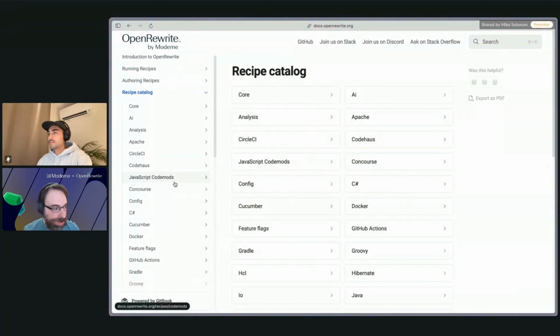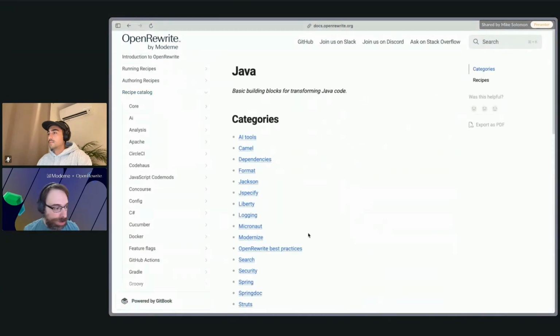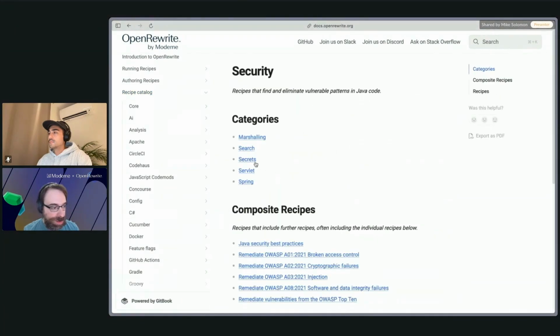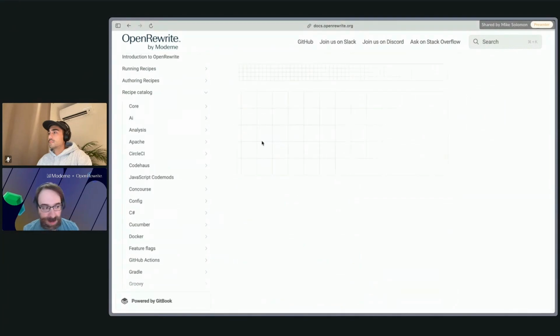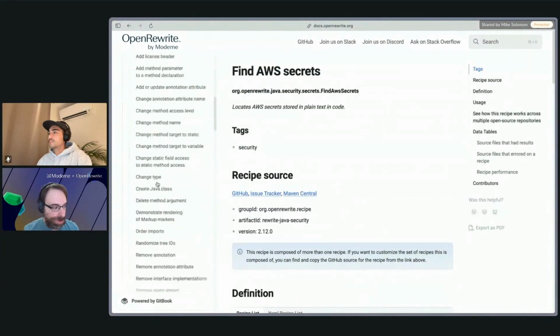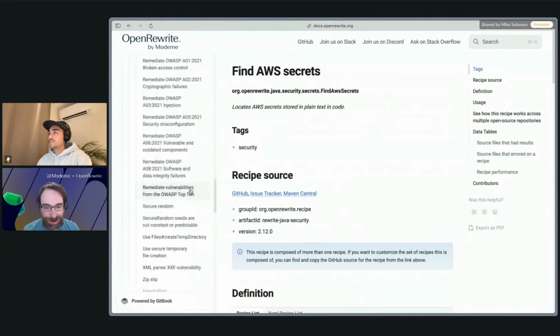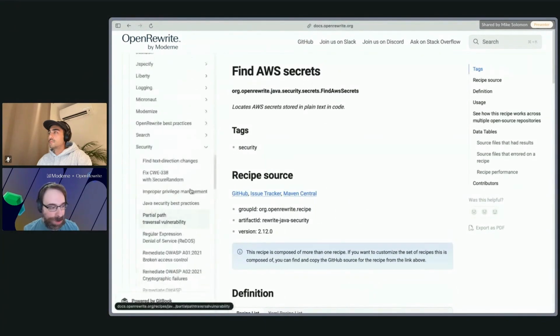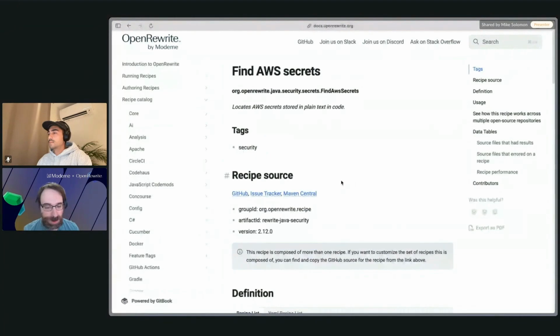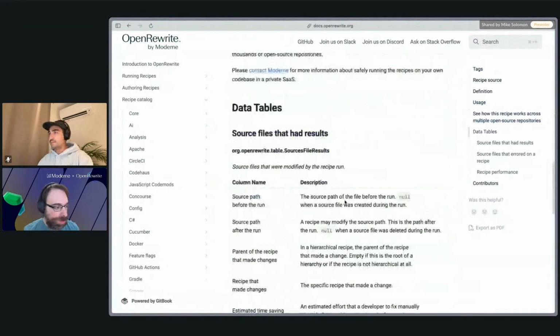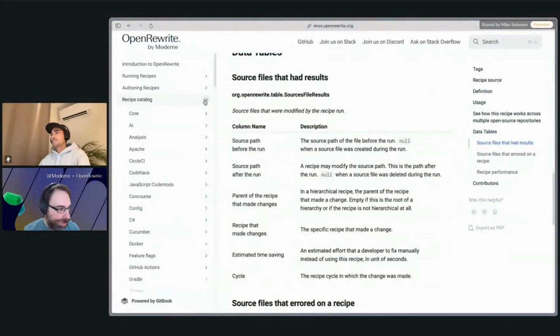All of these docs in this recipe catalog are auto-generated, and it's quite deeply nested. So to give you an idea, if we click on Java, and then security, and then secrets, then find AWS secrets, you can see there's quite a deep nesting here. And this page gives you everything you need to know about the recipe, including what it does and how to run it. So you can see this recipe locates AWS secrets stored in plain text in your code. And then it has all of the information here that you would need to do anything with it.